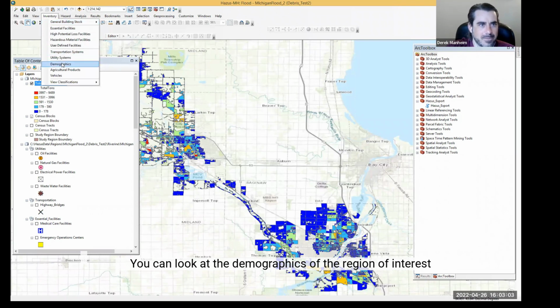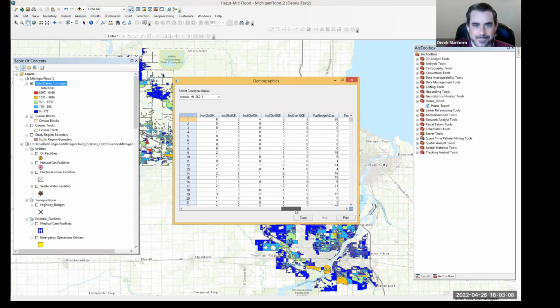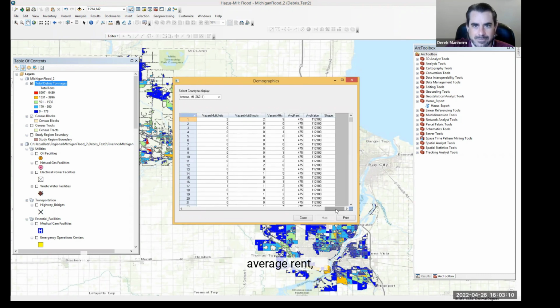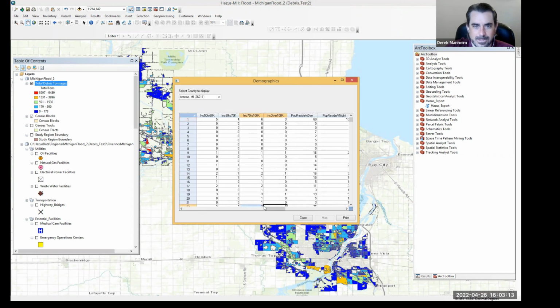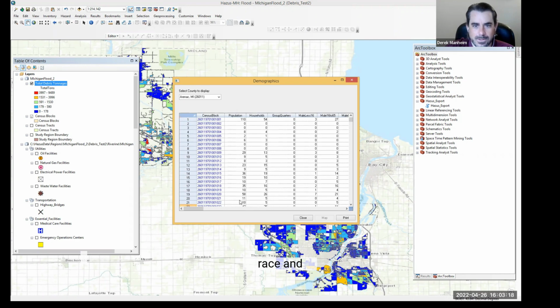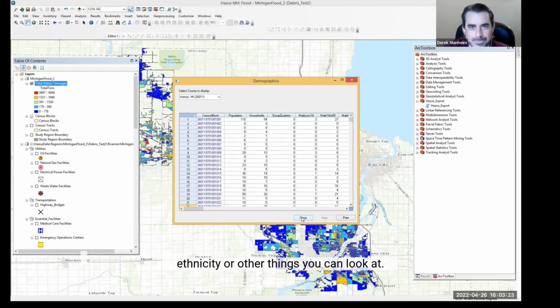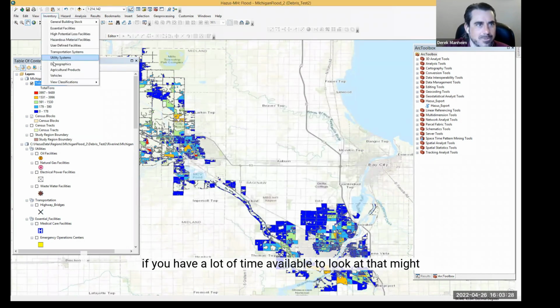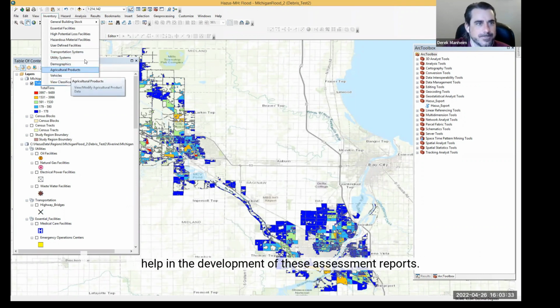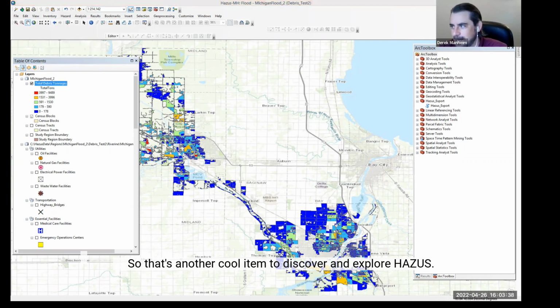You can look at the demographics of the region of interest, again, population, average rent, income, race and ethnicity, or other things you can look at. So these are really cool things to look at if you have a lot of time available, that might help in the development of these assessment reports. So that's another cool item to discover and explore in HAZUS.